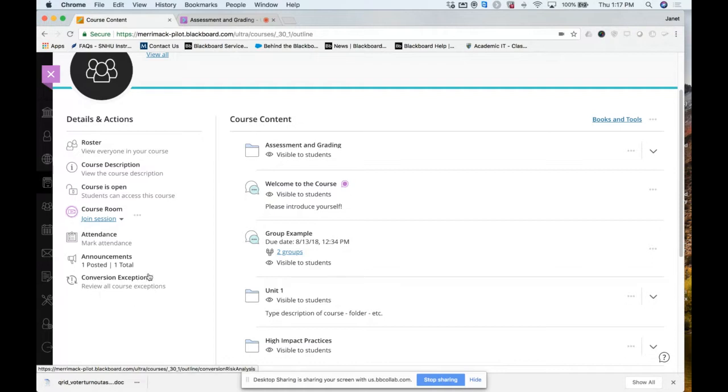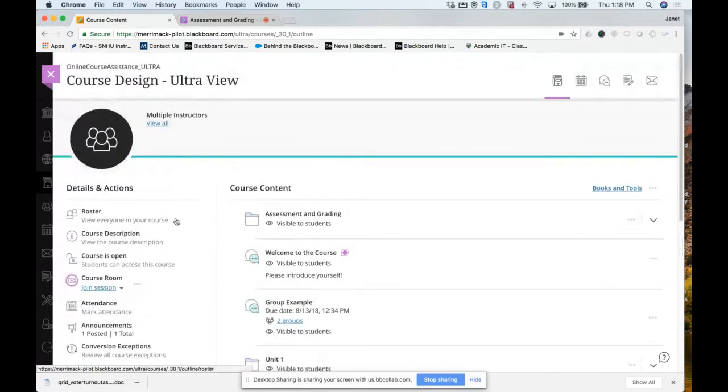And then here, you'll see conversion exceptions. If you had content that you've asked IT to copy over, this will show you if there's any critical item that you need to fix. In other words, you had some assignment and it couldn't pull over something. So you can just check there and see if there's anything that you need to do.